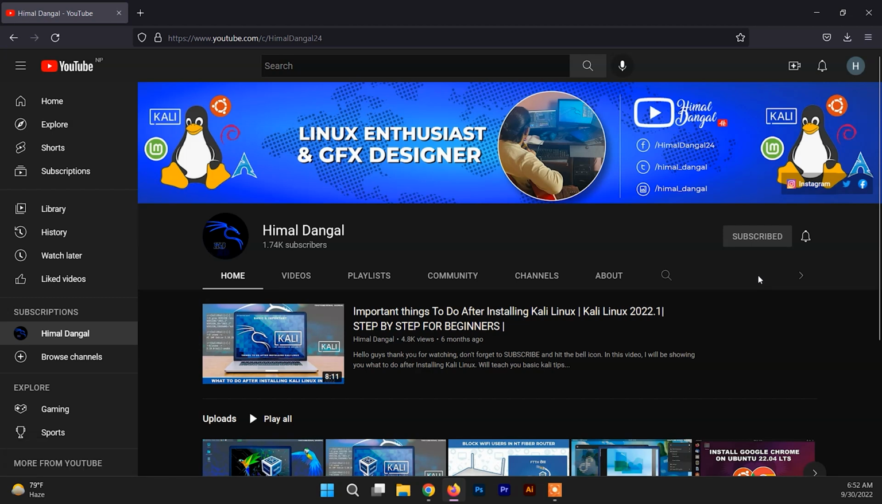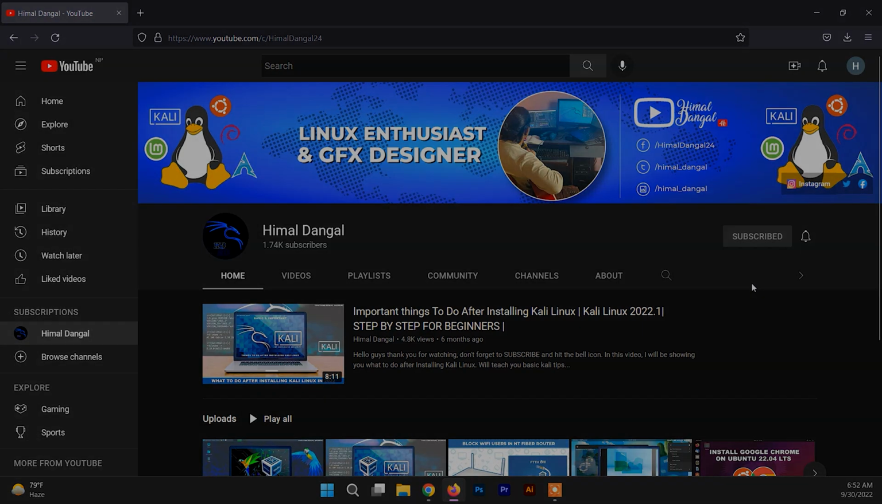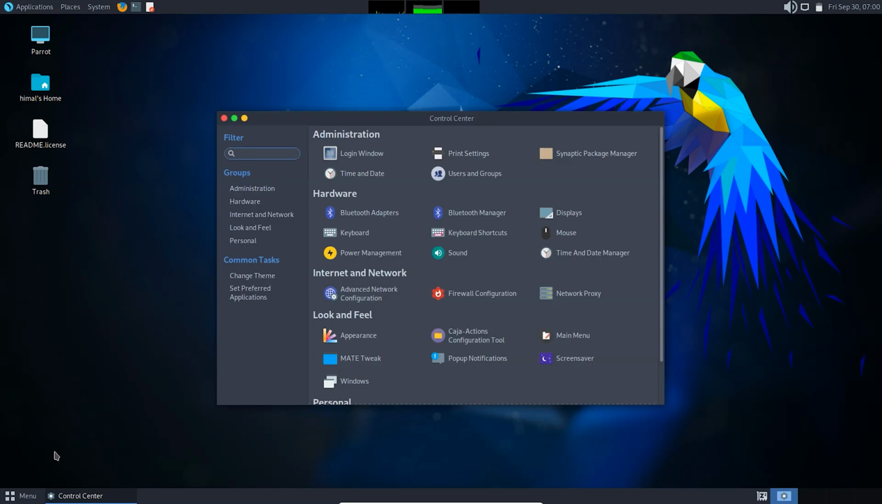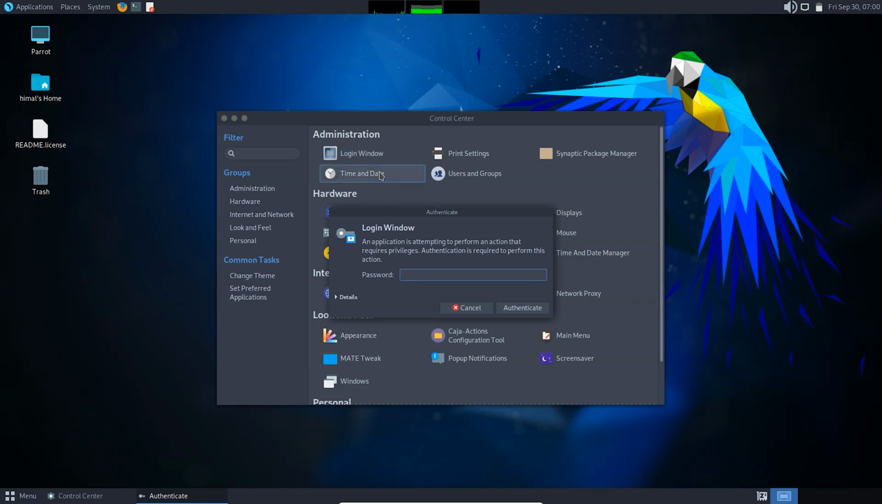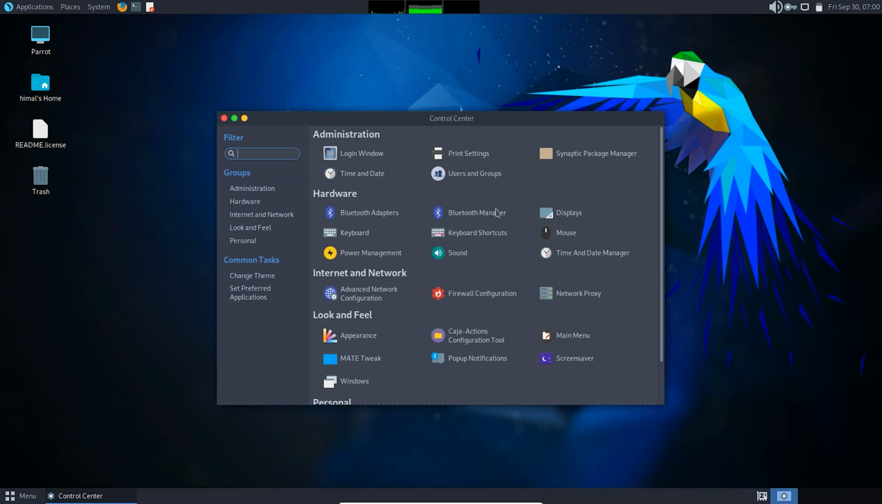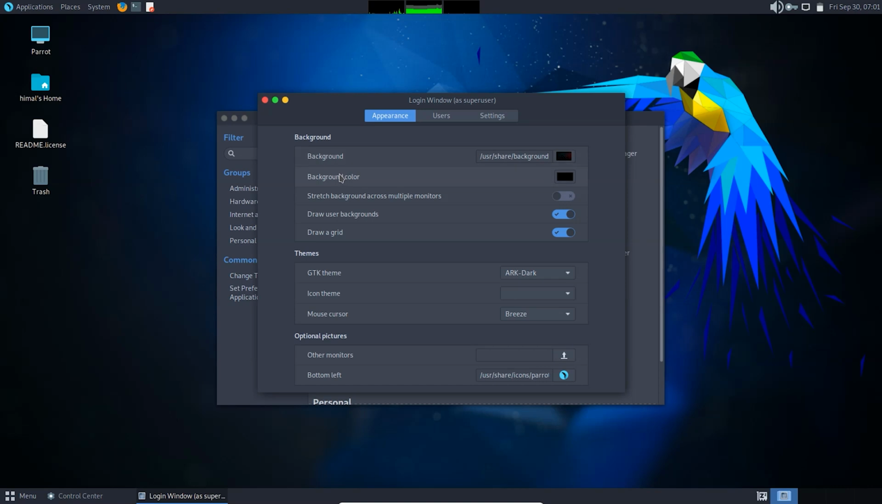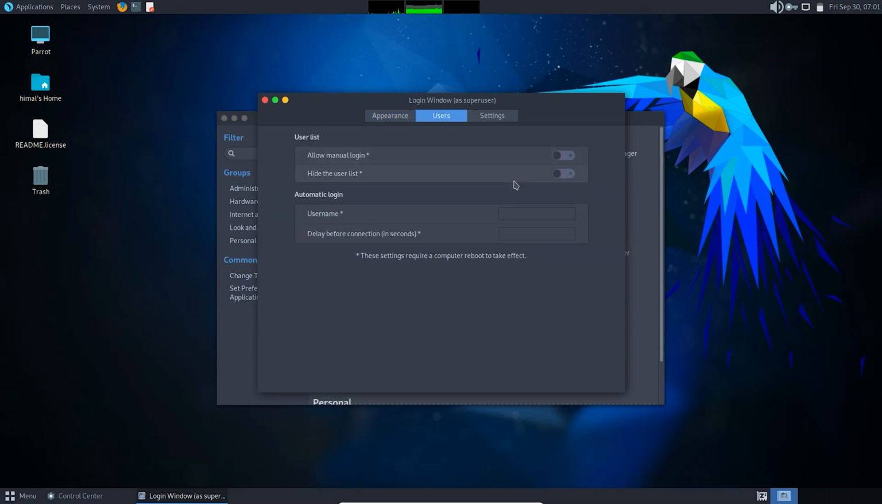So let's leave it here and let's start the process. To log in as root, first of all, you need to go to the settings. After that, you need to allow the manual logins. For that, go to the login window, and after that type your user password. After that, click on users, and down here you can see the allow the manual login option. So just click on that and allow it.